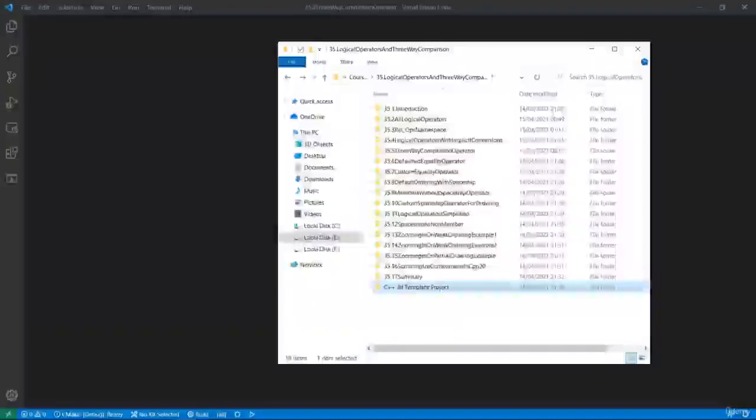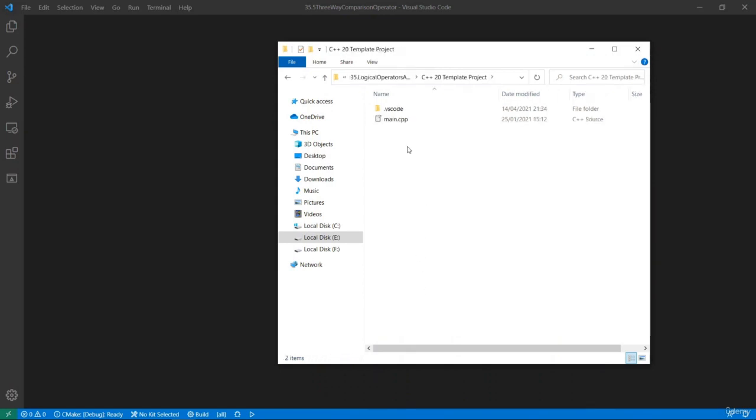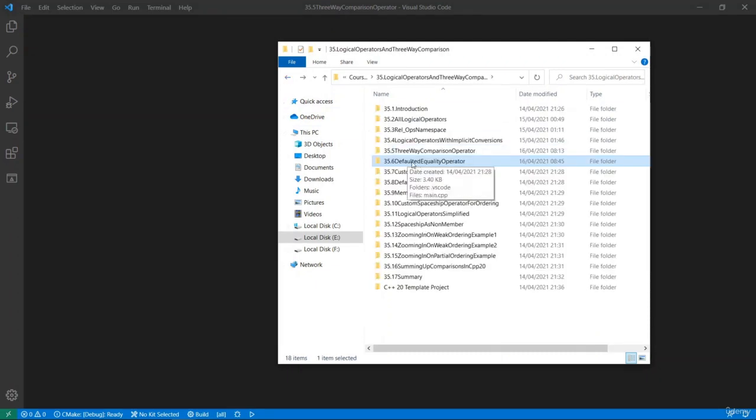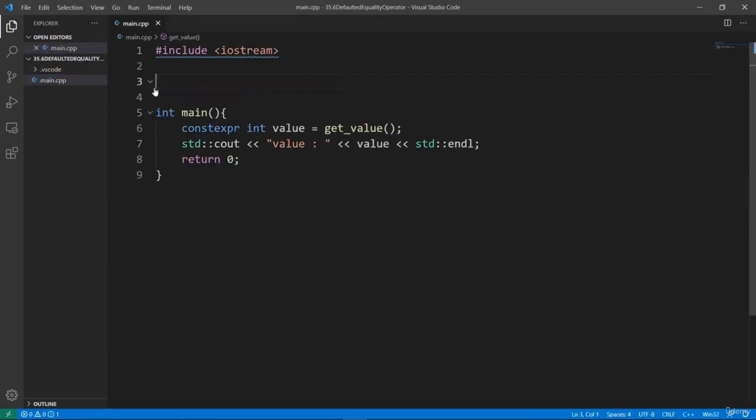Okay, so here we are in our working folder. The current project is defaulted equality operator. We're going to grab our template files and put them in place. Let's do that. And we're going to open this little guy in Visual Studio Code by dragging and dropping here. This is going to give us our main CPP file. We can clean up a little bit.